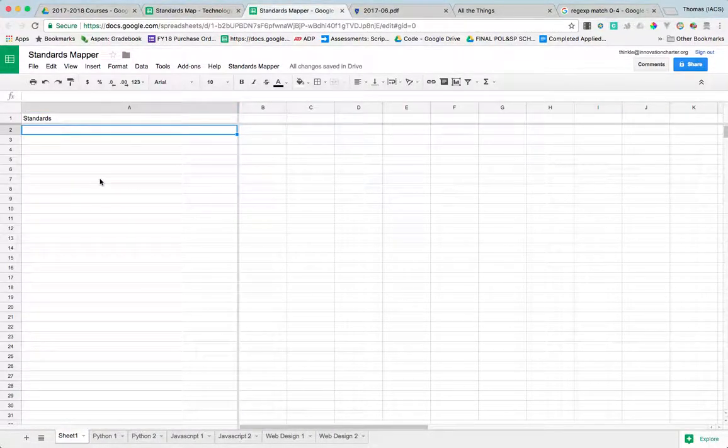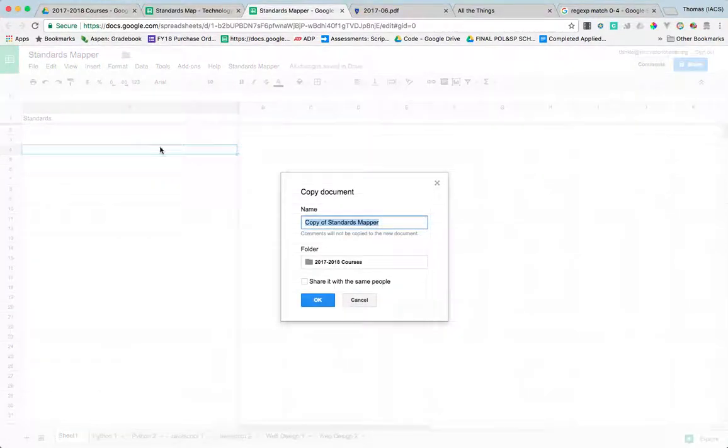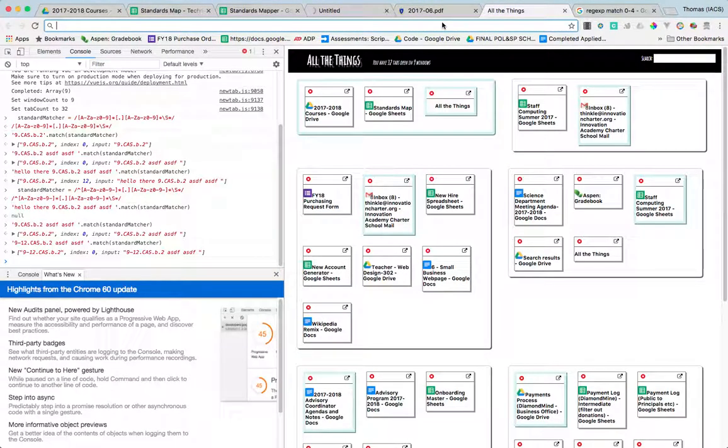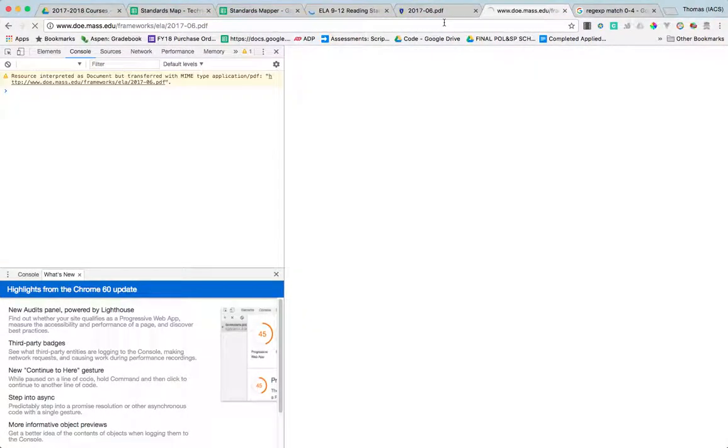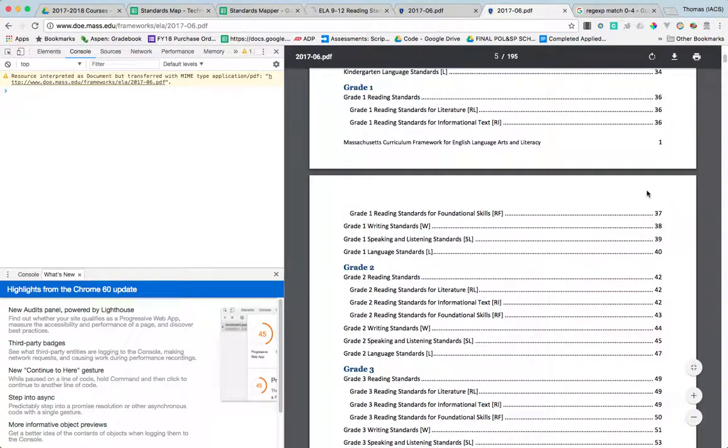So to do the same for a different set of standards, you'd come to the standards mapper template. You would make a copy. In this case, I'm going to say ELA 9-12 reading standards mapper, just to take a different set of standards. I grab the frameworks I am interested in.